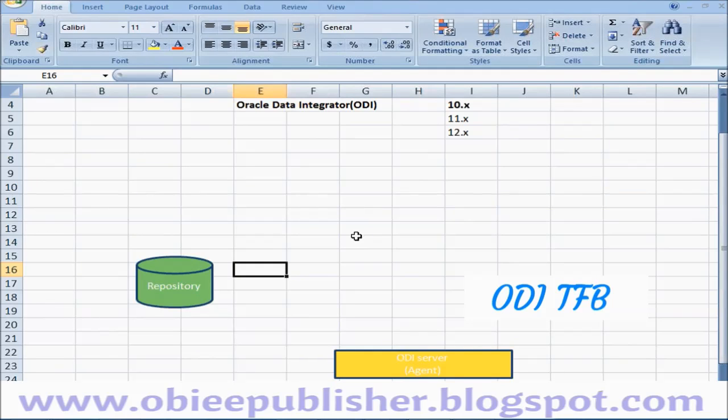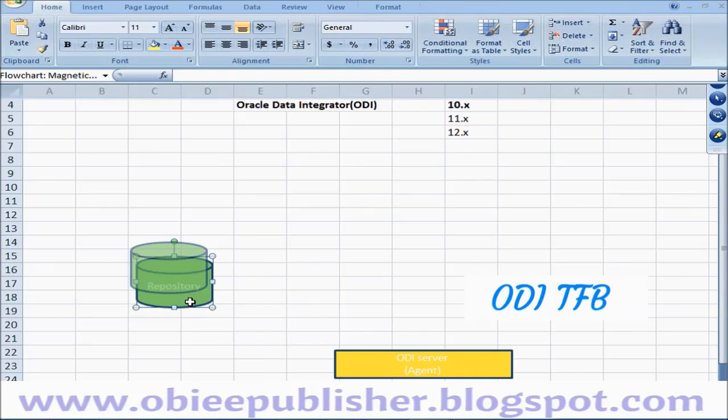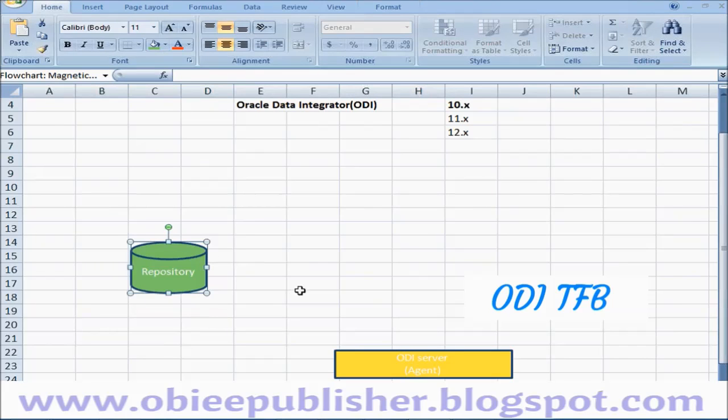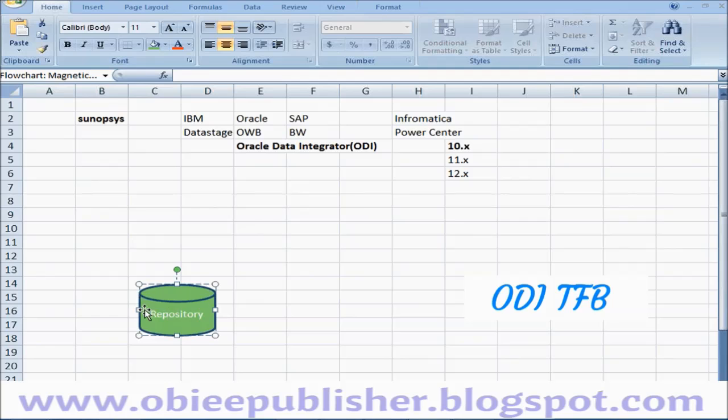So the repository means a place where it is going to be saved, and every technology stores that in a different format. In ODI, this will get saved in an RDBMS, and any code which you develop will be saved here. That is called the repository. In ODI, there are two types of repositories. The repository is one topic, but in ODI there are two types of repositories. One is called the development repository.